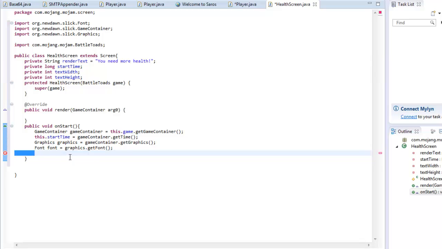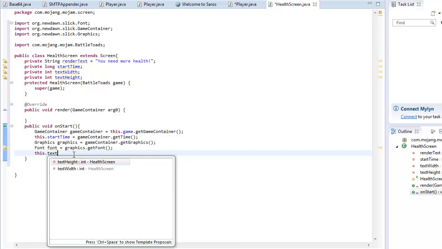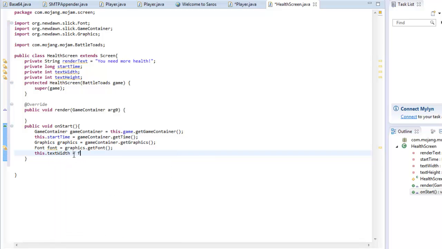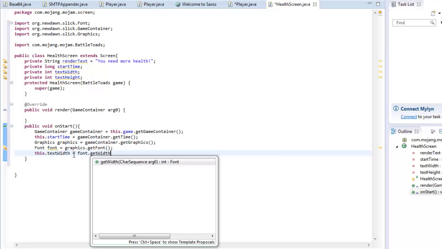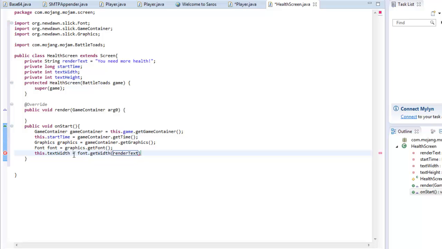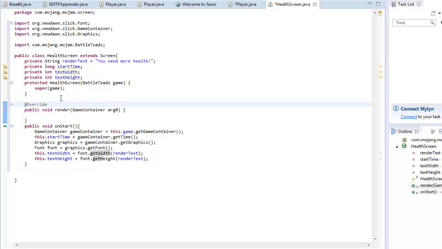Okay, so here what we want to do is get the height. So we'll go this dot text width equals, then we're going to get a font and go get width. Basically this will calculate the width of the text from a string, because we've inputted our font, and this will be like 100 pixels, etc. So we want to do the same for the height, and this will basically get the height based on the letters, if it's another line, etc. So basically that's all for on start. That's just complaining.